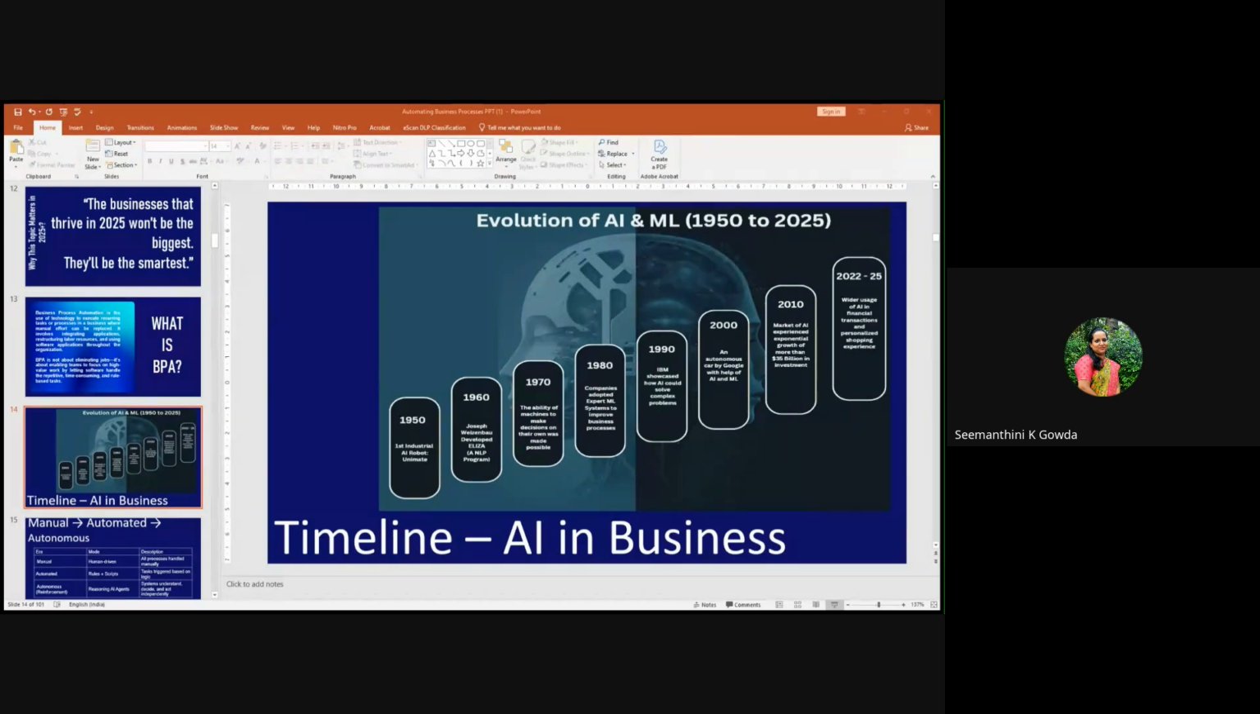And later on, in the late 20s and all, the concept of autonomous came into existence, where the people started working on the use of manual to automatic. Nowadays, majorly the people are focusing on autonomous, right? This is what the inventions as well as the evolutions of AI and ML from the last 50 to 75 years.